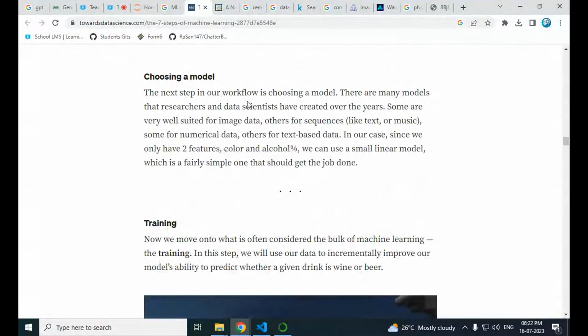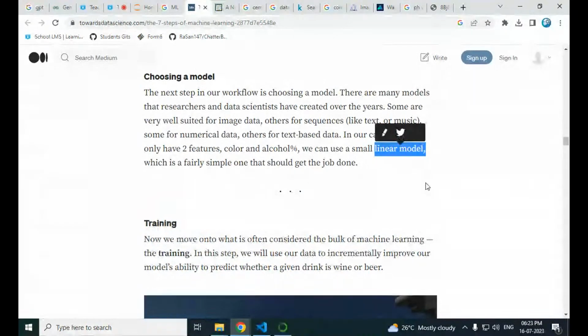The next step in our workflow is choosing a model. There are many models that researchers and data scientists have created over the years. Some are very well suited for image data, others for sequences like text and music. Some are for numerical data. Okay, some are for basic text-based data. In our case, since we have only two features, color and alcohol, we can use a small linear model, which is a fairly simple one that should get our job done. So we can go ahead and use the linear model.